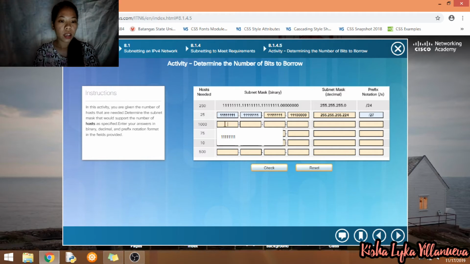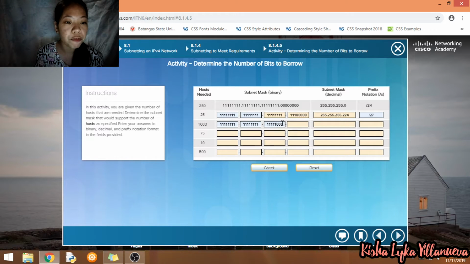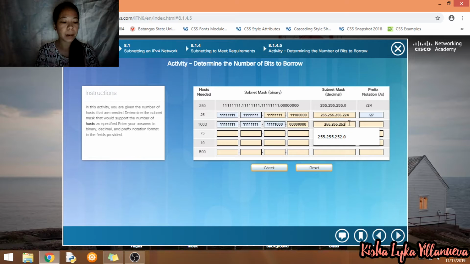So next is 1000. So all ones and all ones again. We only have 5 ones and 3 zeros, and the following are all zeros. So we will count it: 255, then 128 plus 64 plus 32 plus 16 plus 8 is equal to 252, plus a point 0, and then slash, how many ones? 8 plus 8, 16, 17, 18, 19, 20, 21. So 21.